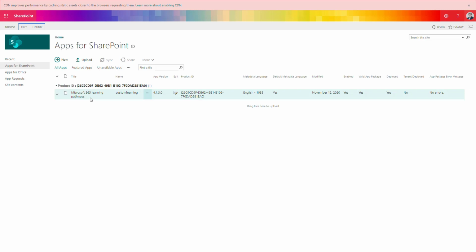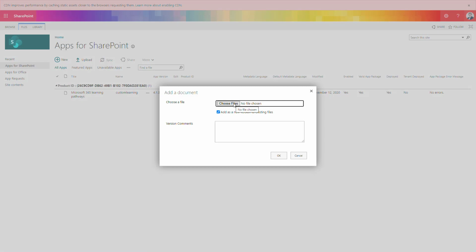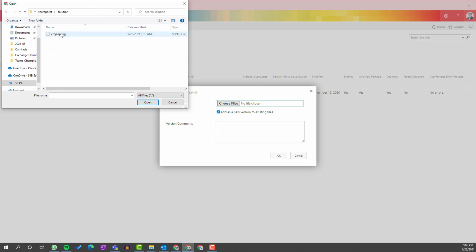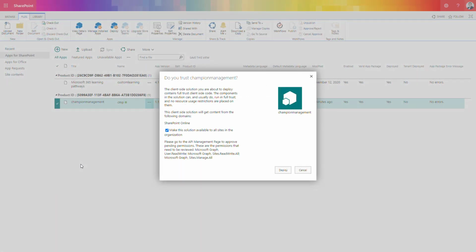So go to Apps for SharePoint and you can see we already have Microsoft Learning Pathways. You will find the link about this application in the other videos stored on the channel, but right now we will upload the application downloaded from GitHub on our PC. When you go to the Microsoft Teams Champions app, go to SharePoint, Solution and choose the app itself and upload it to the App Catalog. When you upload the application, remember to select make this solution available to all sites in the organization. This is quite important, and then decide to deploy it.